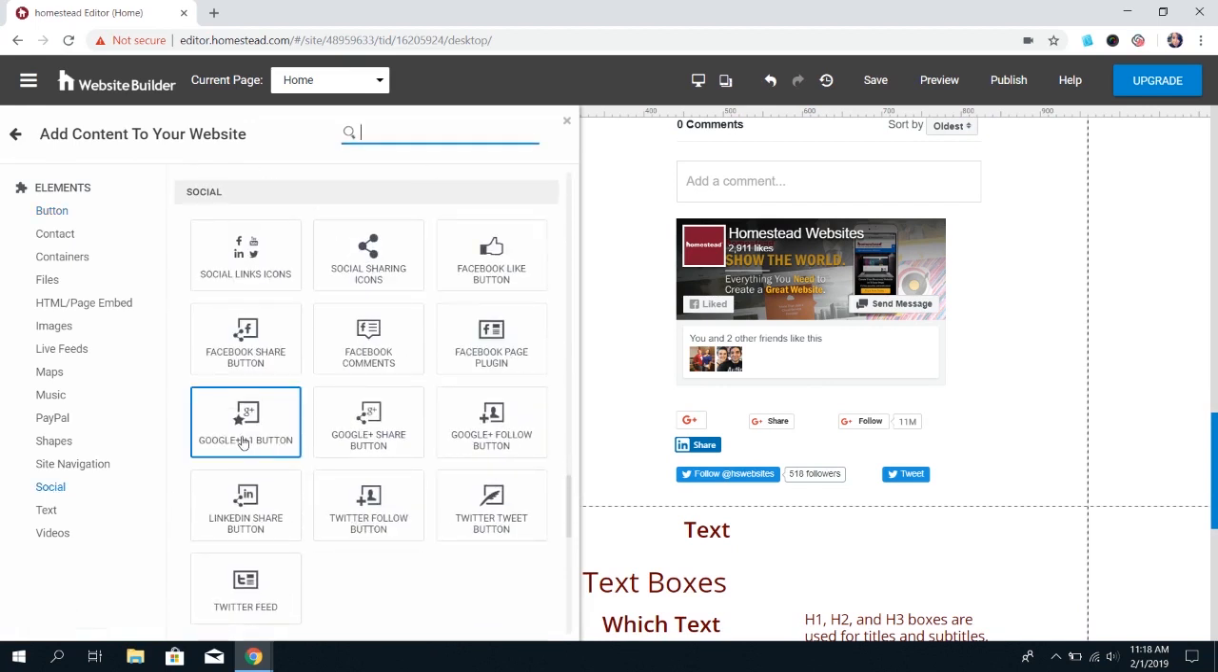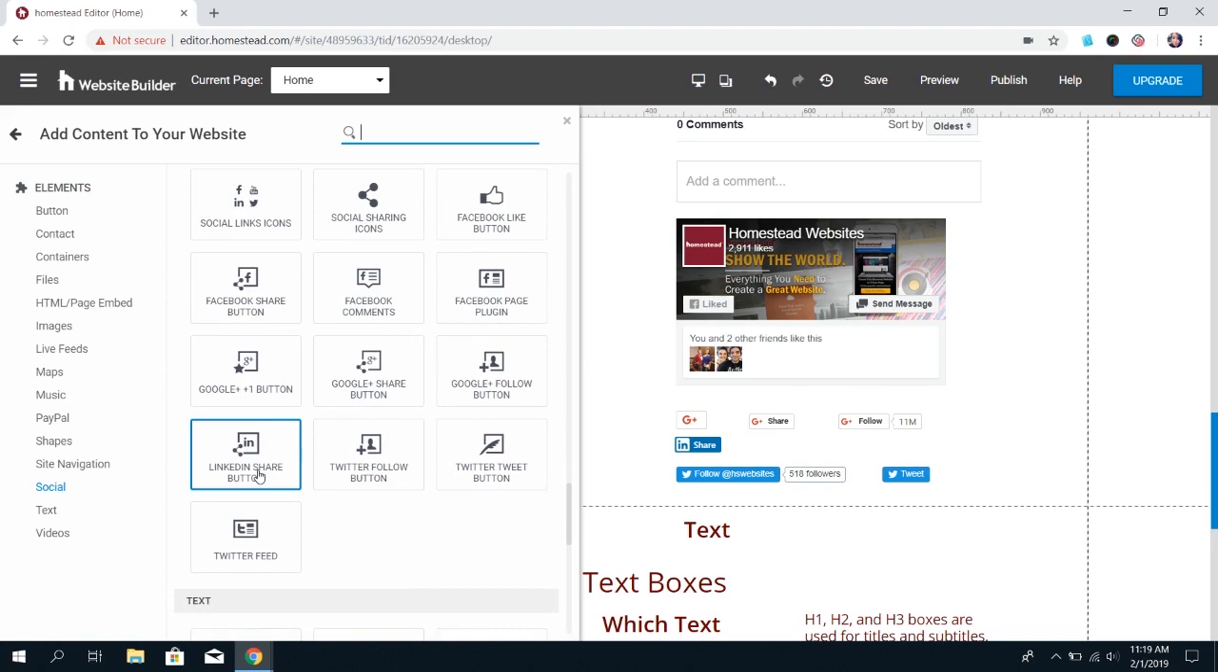Now, I will say that Google Plus isn't hugely popular, so much so that Google is going to be discontinuing it later this year. But if you do decide to use it, there's a Google Plus button for them to like your Google Plus page, for them to share your website on their Google Plus page, or for them to follow your Google Plus page. So those are the different Google Plus options. There's also an option for them to share a URL that you put in the settings of this element to their LinkedIn page. Again, like all the other elements, they have to be logged into LinkedIn on their computer to use it, but you can set up the URL you want them to be able to share.